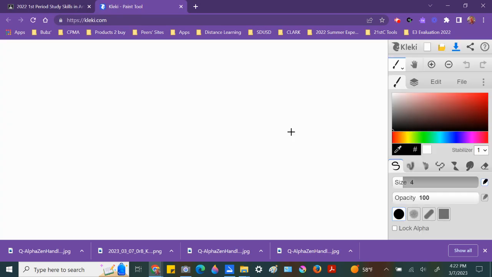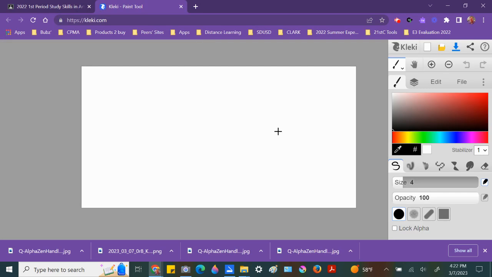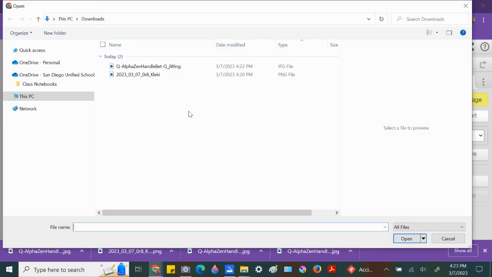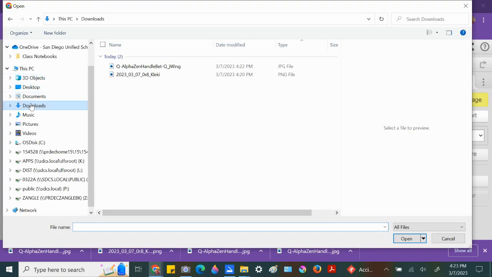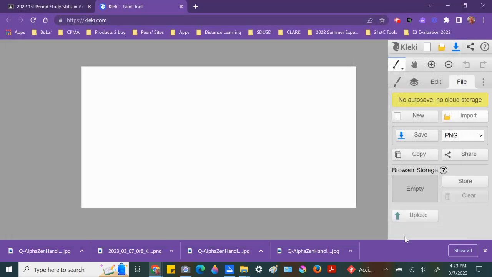This is a website that allows you to paint in layers. So I'm going to walk you through the process of opening the file that you've just downloaded. That's the scan. Go over here to the right-hand side and click on File and select Import. Click on your Downloads folder, select the file, and open it.